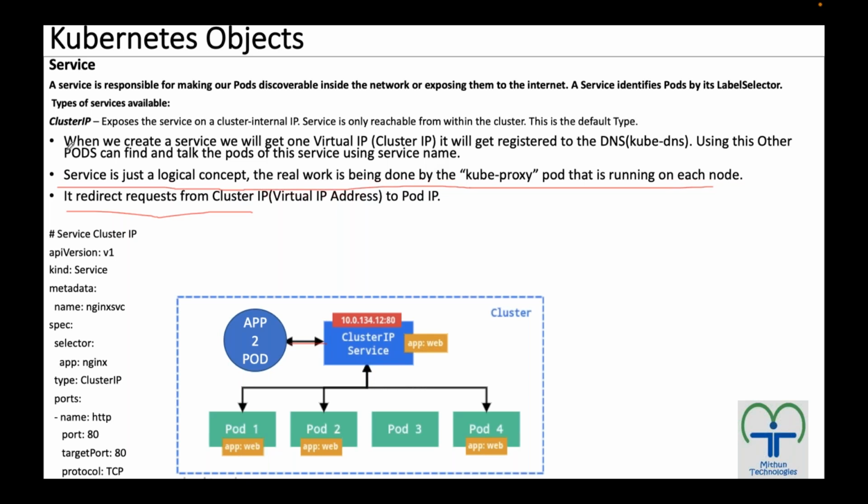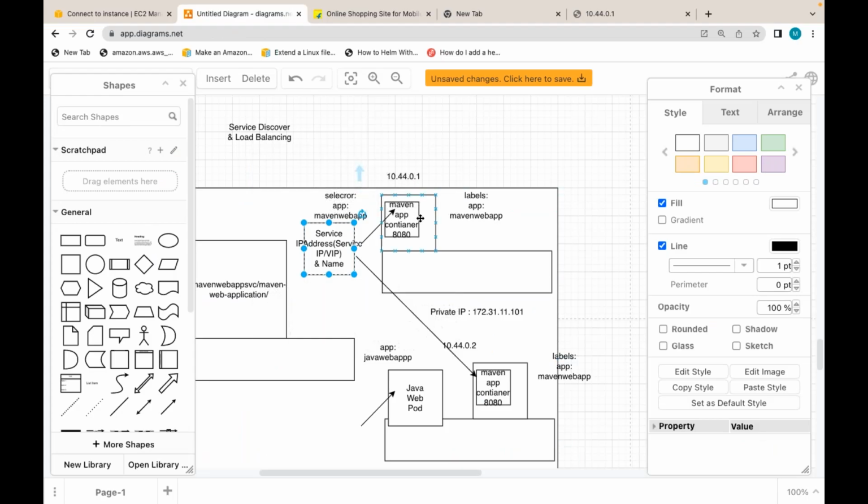Is everyone clear? When I am creating a service, what is happening in Kubernetes? How will the service identify the pods? Why do we need a service? If I am using a service, do I need to worry about the changes in my pod IPs?